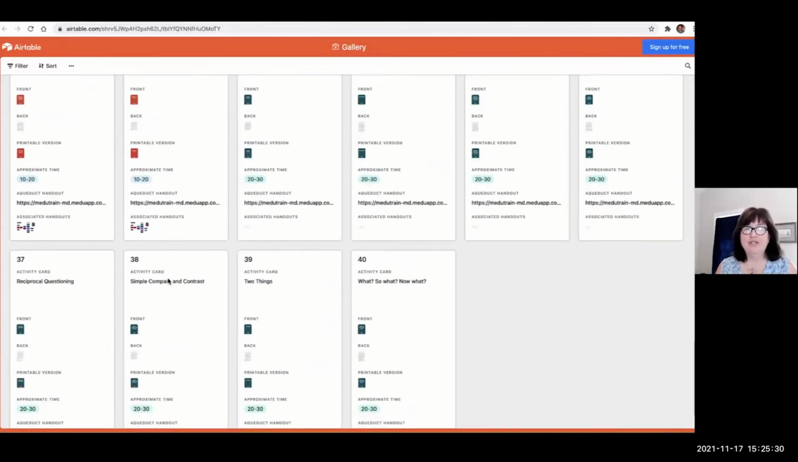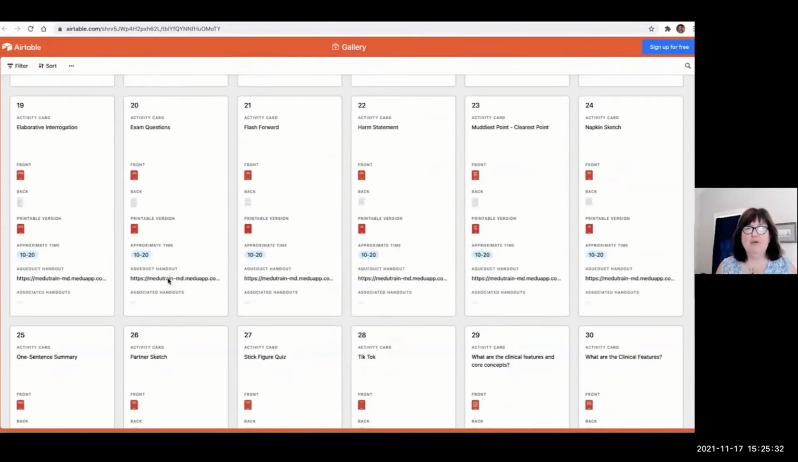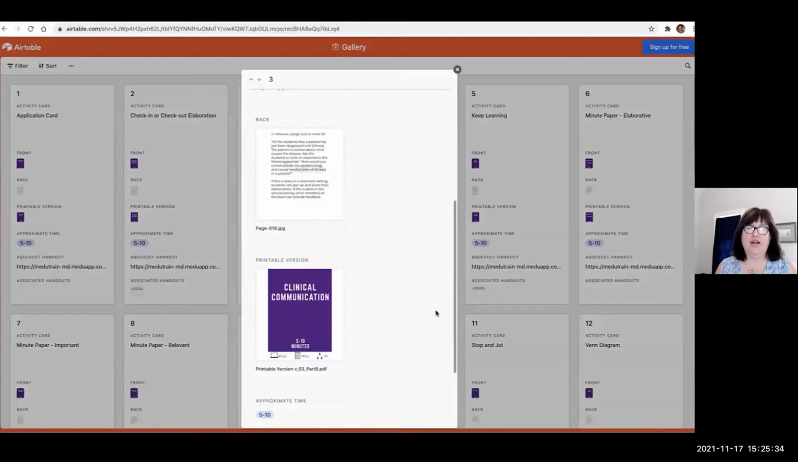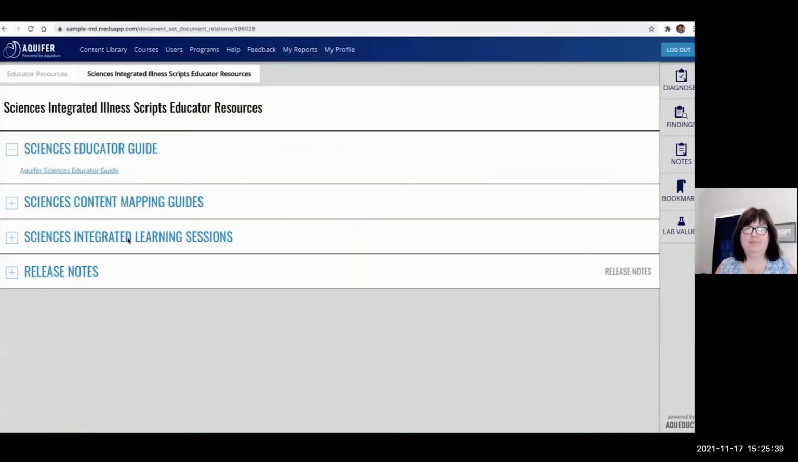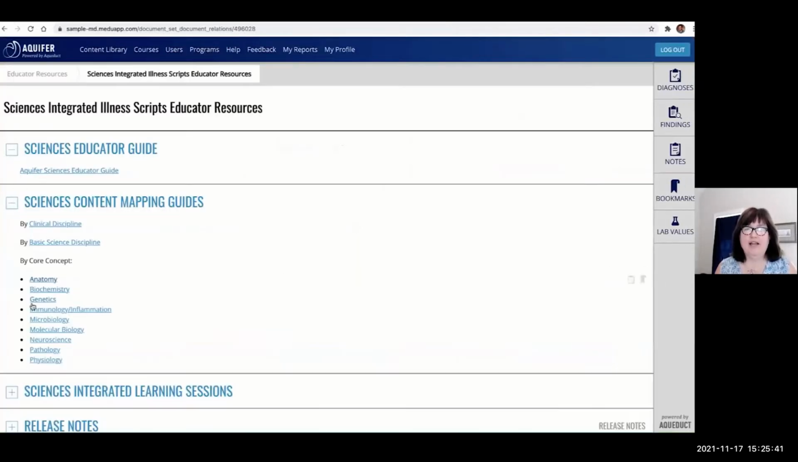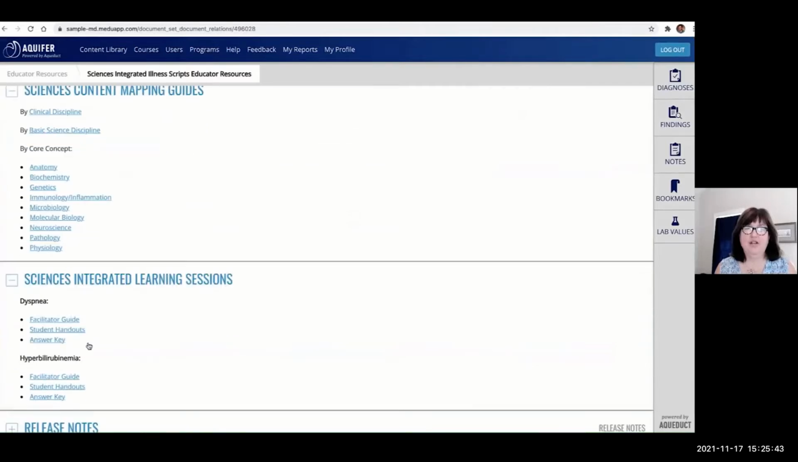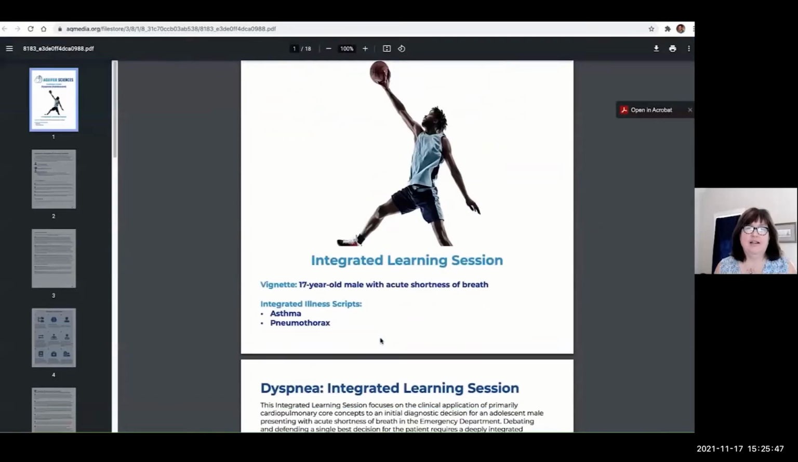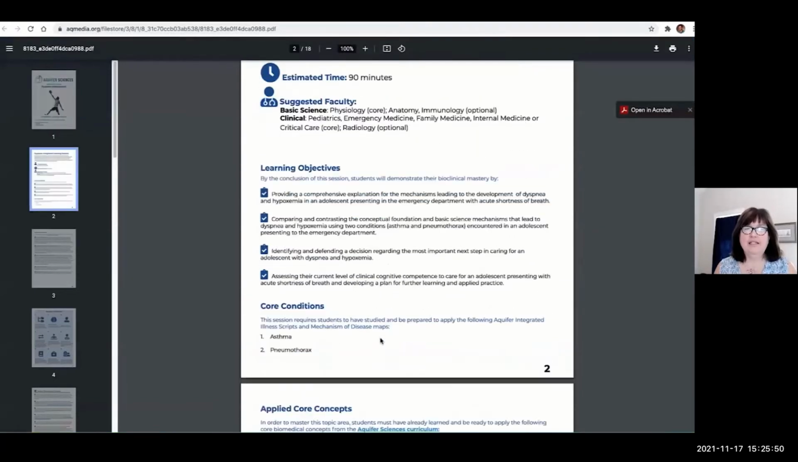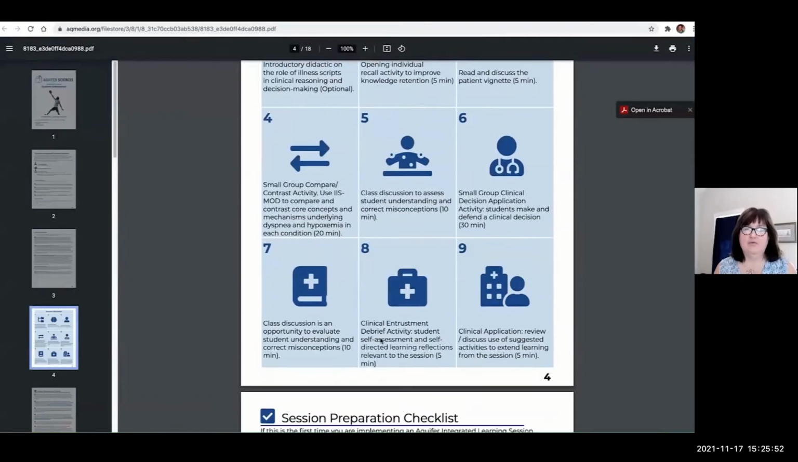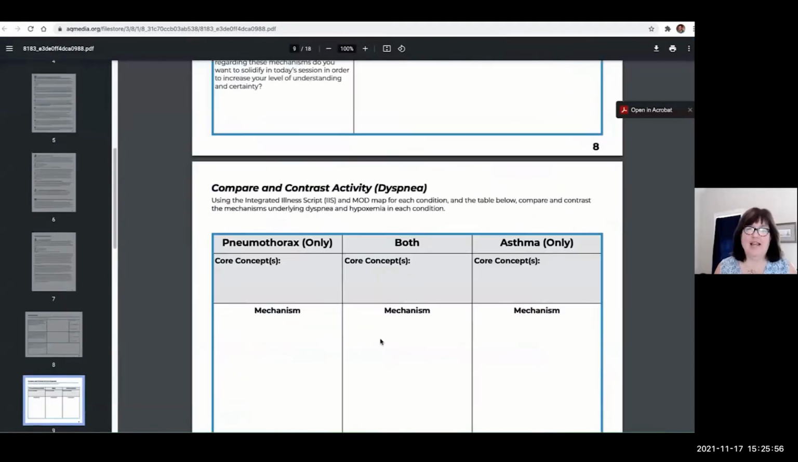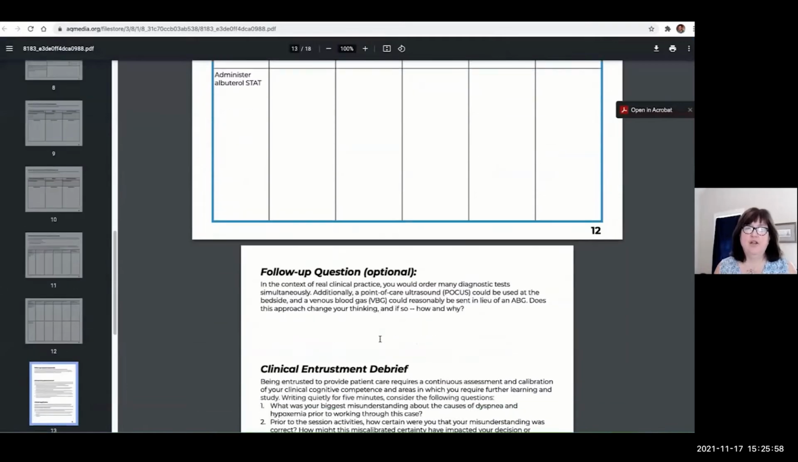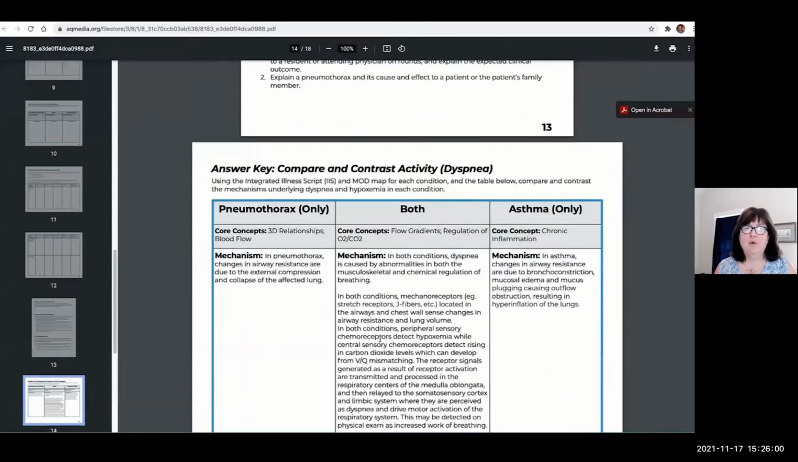As you'll see later in the presentation, they provide a range of simple and effective teaching strategies for your classroom or clinical rotation. And as you scroll down in the educator resources section, you'll also find our integrated learning sessions. They are completely developed learning activities ready to drop into your classroom with facilitator guides, handouts, and answer keys. You'll hear more about them later in the presentation.